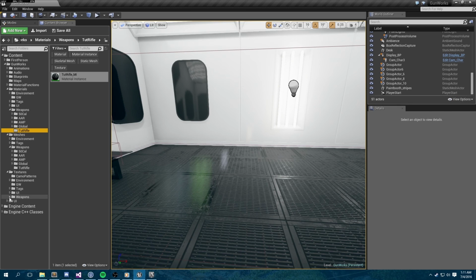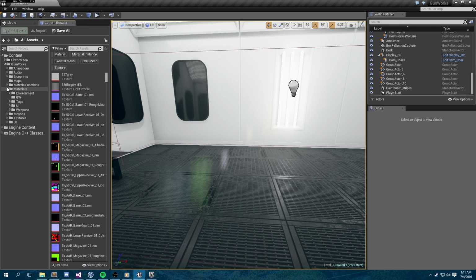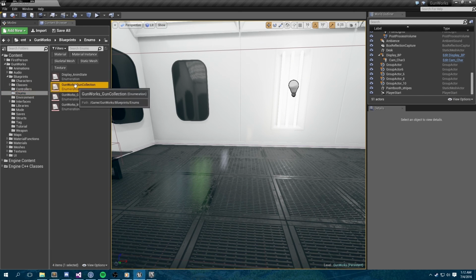Now we should add our gun to the GunWorks blueprints. Navigate to GunWorks, Blueprints, Enums, and open up the GunWorks Gun Collection enum. Add an option for your new gun here.